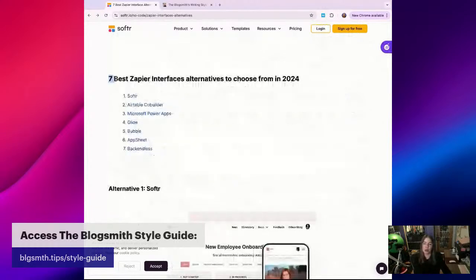So saying something like "Zapier Interfaces alternatives to choose from" or "best," I would just take out the 7. Even if it is a numbered list, that's fine, but I wouldn't use that in a subheading. And hopefully that makes sense.